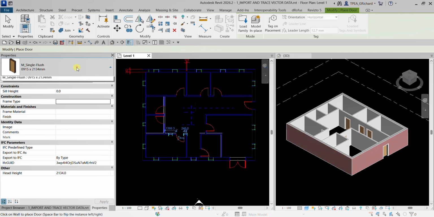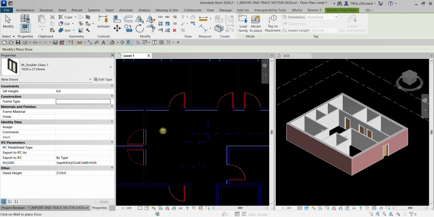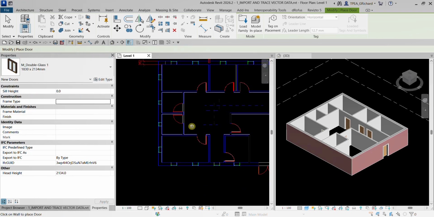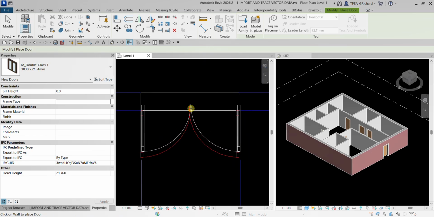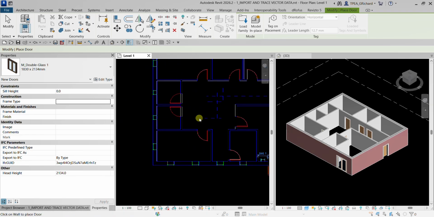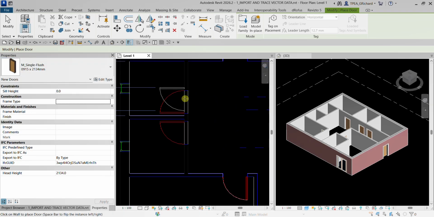Okay, and then this time I'm going to select the double glass door. All right, so where am I going to place it? Here, there you go. And then, oops, two more single flush doors.